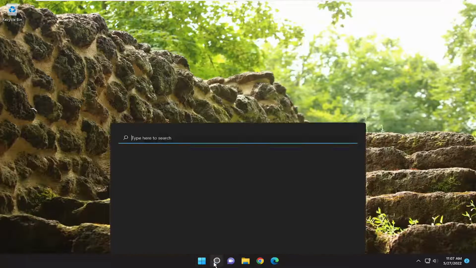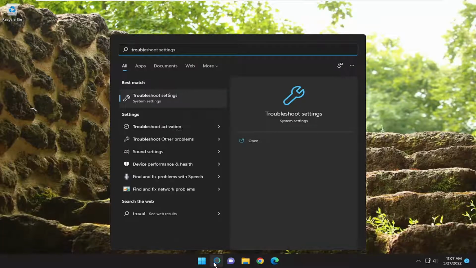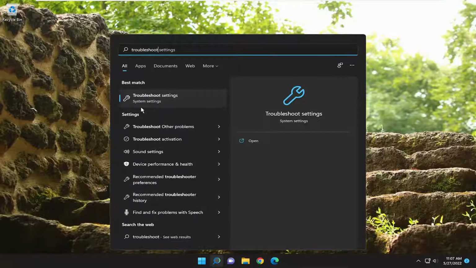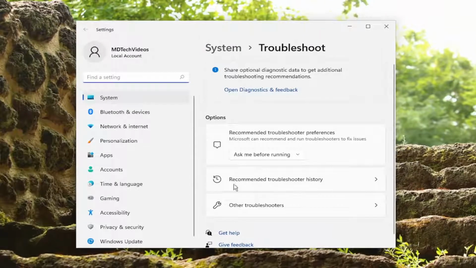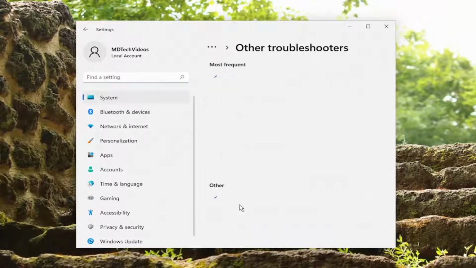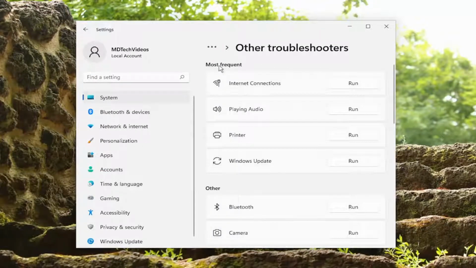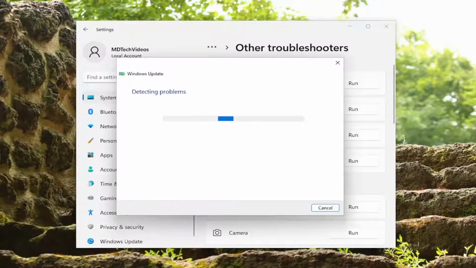So all you have to do is open up the search menu, type in Troubleshoot. Best match should come back with Troubleshoot settings. Go ahead and open that up. On the right side, underneath Options, you want to select Other Troubleshooters. And then underneath Most Frequent, select the Windows Update Troubleshooter and the Run button.